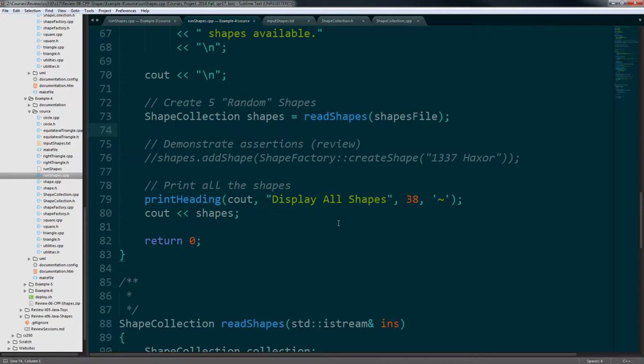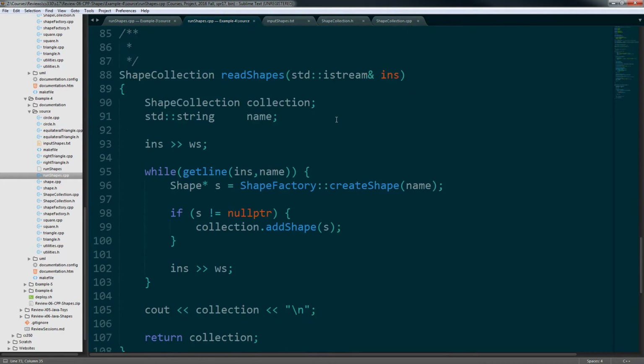So what's happening here? Well, in the readShapes function, I'm creating a local shape collection called collection in this case. But let's use a different name, collection. I'm creating a new string name, which is going to be the contents of each line.